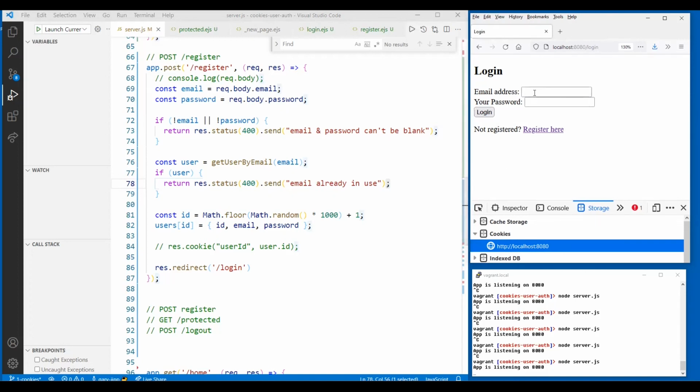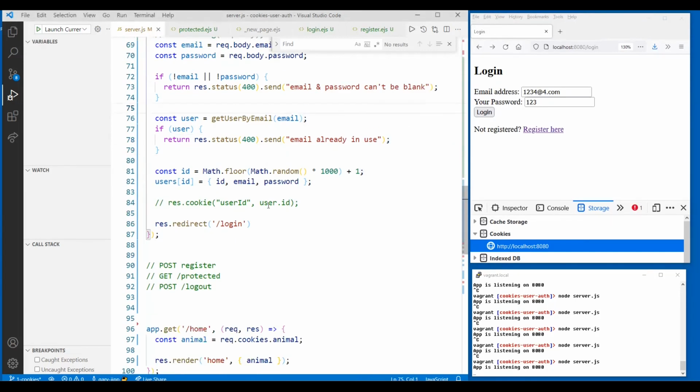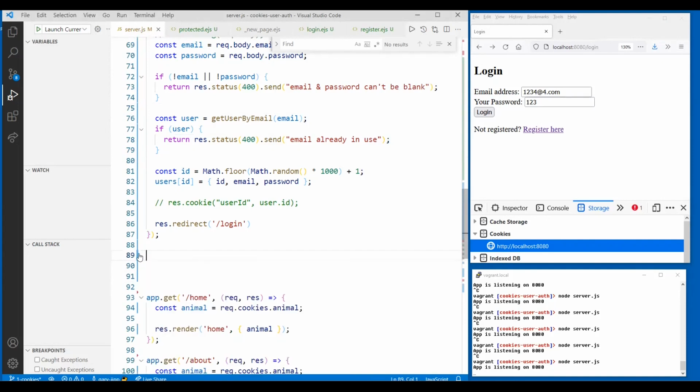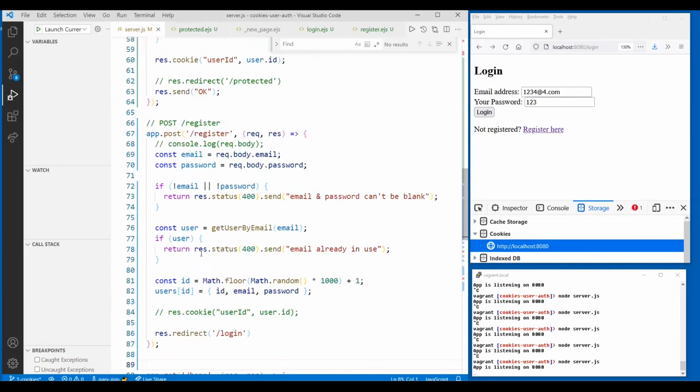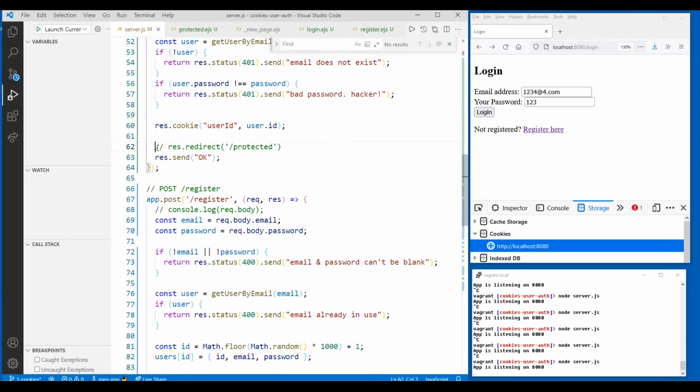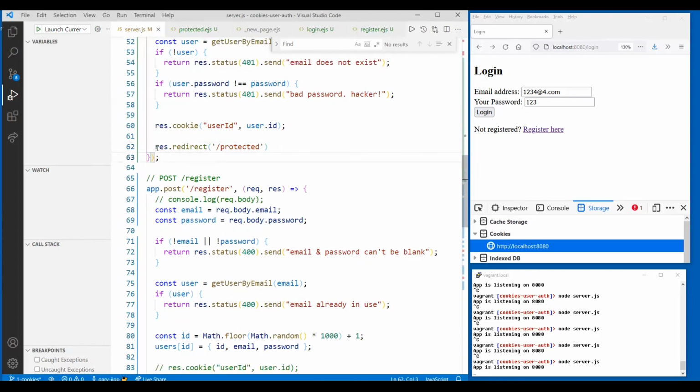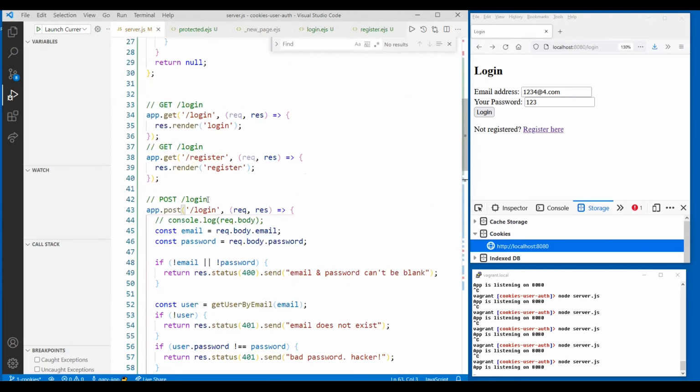Now we can log in. Let's go ahead and log in as 1, 2, 3, 4 at 4.com and password 1, 2, 3. And that user passed. So great. We have all the plumbing in place for our website. Let's quickly change our login, because now our login is simply saying, okay, let's make our login now send us to our protected page. Great.